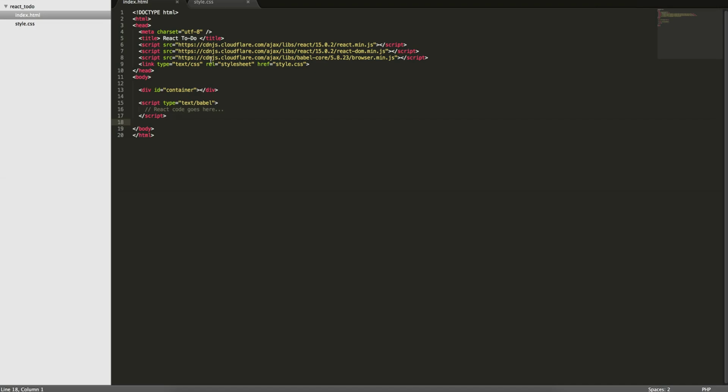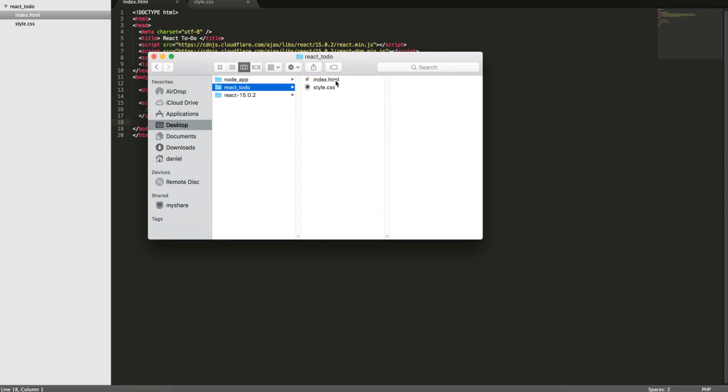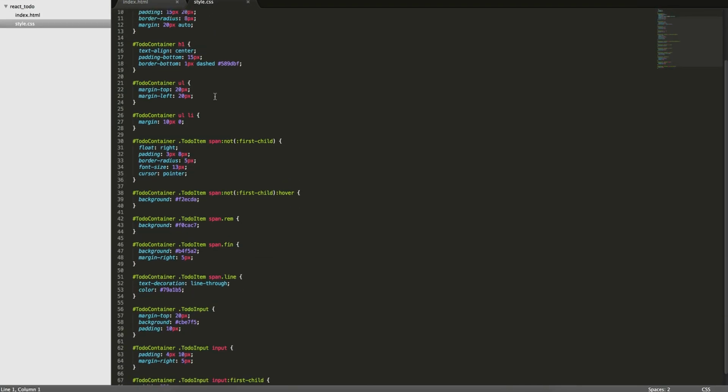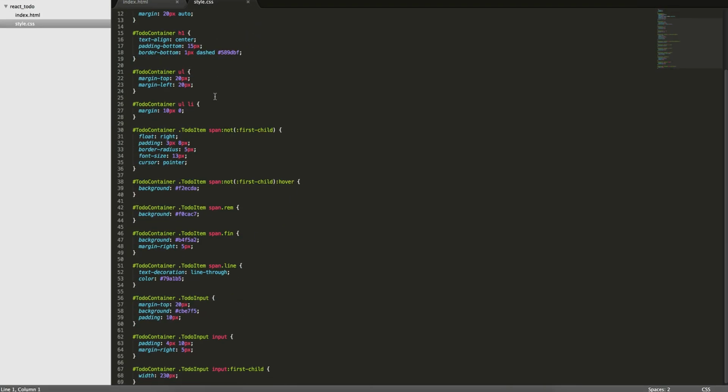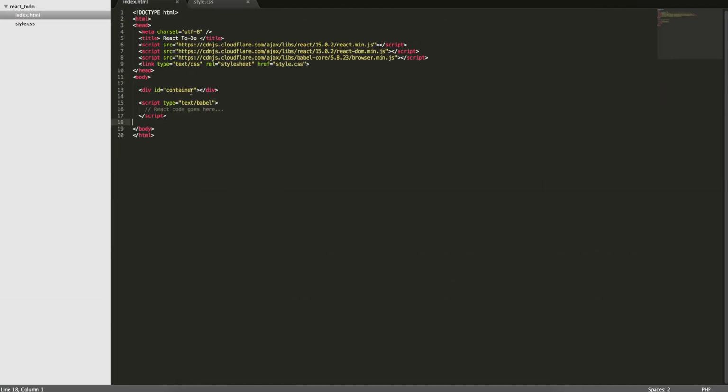So for this tutorial, we're going to create a folder. We'll call it React to do, and we'll include these two files, index.html and style.css. The style file is pretty simple. I'll include this file in this tutorial so you can just copy and paste it, and feel free to change some of the colors and the other styles.